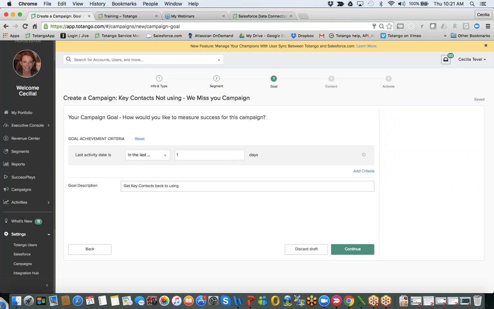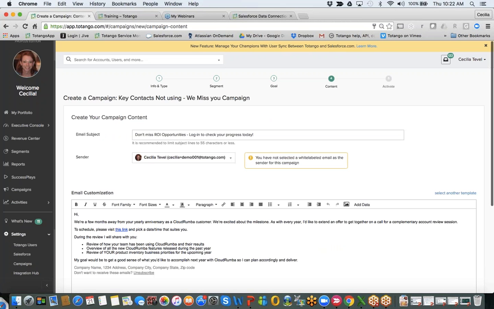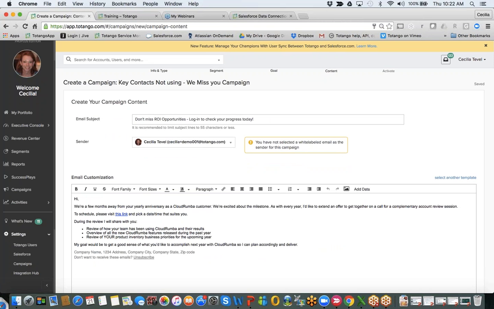And then my goal can be, so with the goals, the nice thing about the goal is that because Totango knows what your users are doing and how much, you can actually specify this. Because they haven't had any activity in the last 7 days, I want to specify my goal is that their activity will be in the next day. So I want to drive them back into the product. And once I launch my campaign, I can go back and see how I'm doing as far as meeting my goal. My subject here is "Don't miss ROI opportunities, log in to check your progress today." Just something very generic, but obviously you can tune it to your needs.